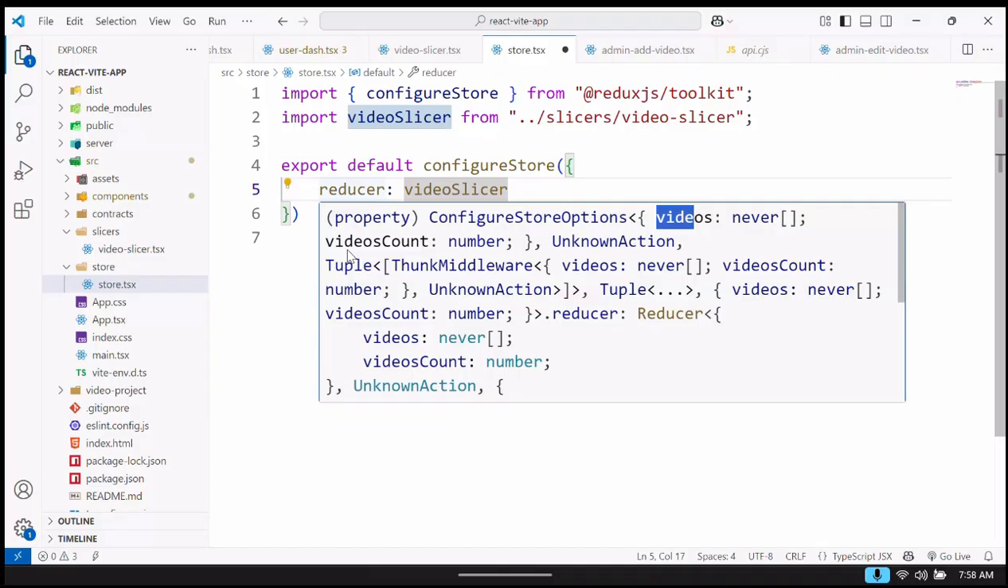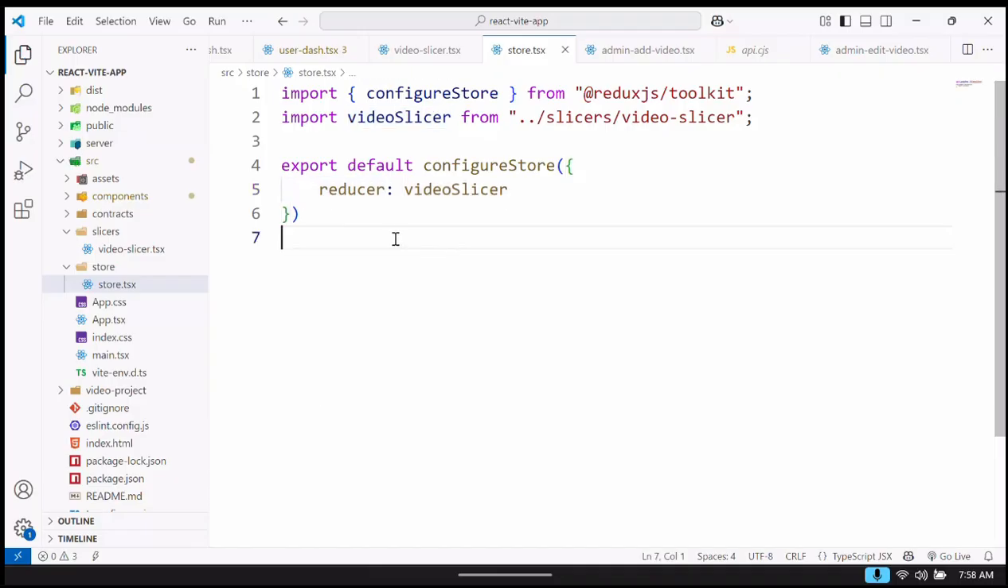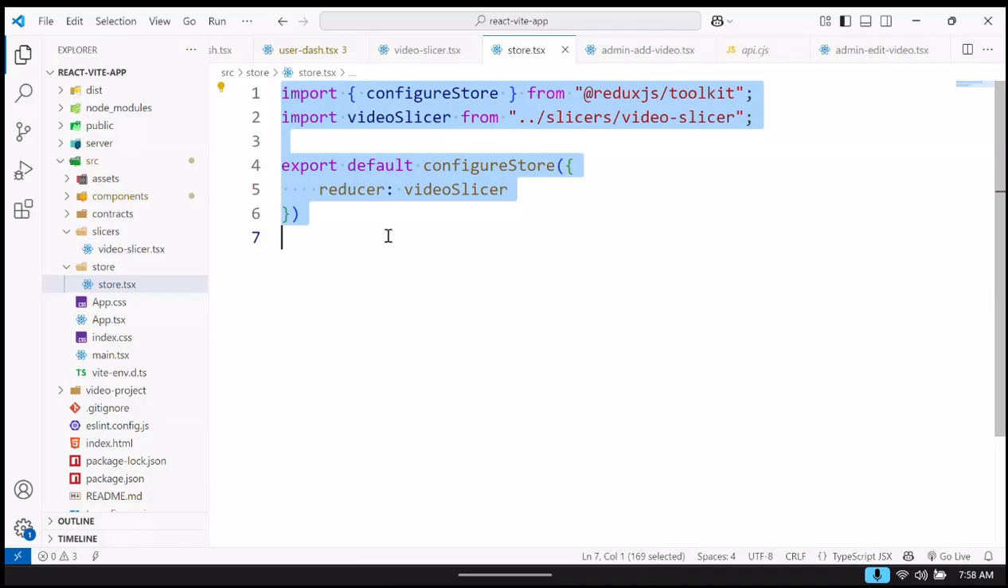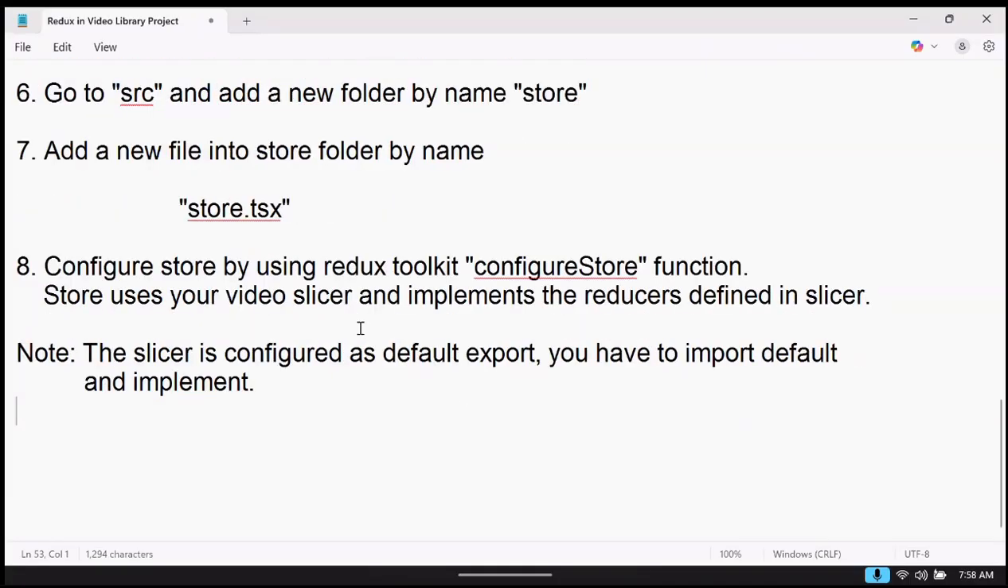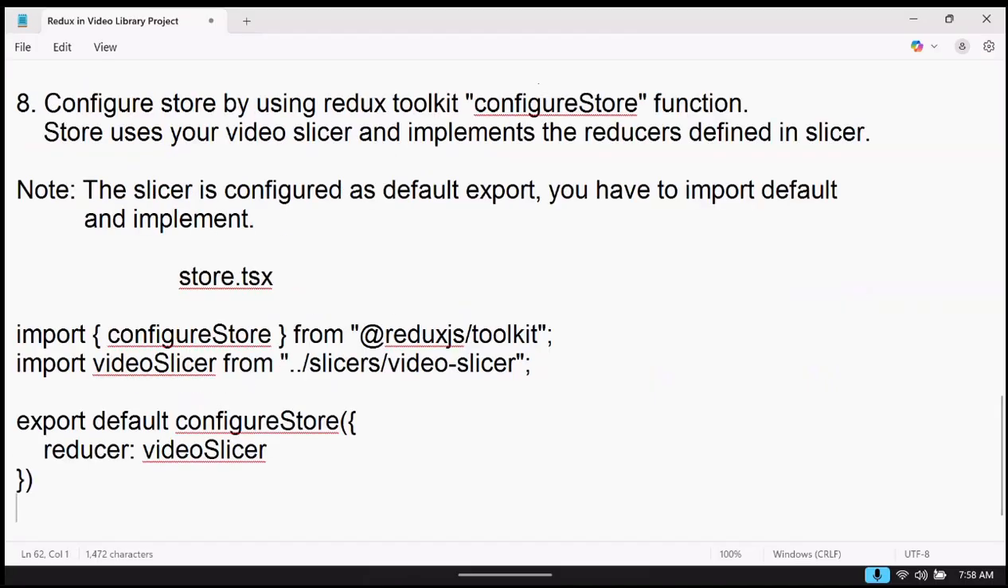That means now the store is ready. Once the store is ready, I will copy this. configureStore is a function, so here we have to define the first syntax. Here I will give store.tsx. This is the code. We have to import the video slicer and use it.